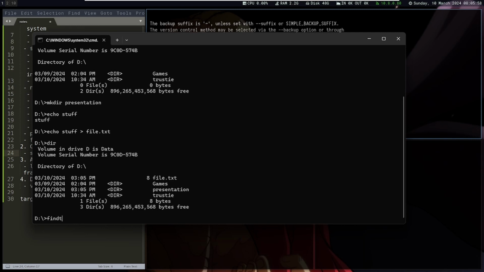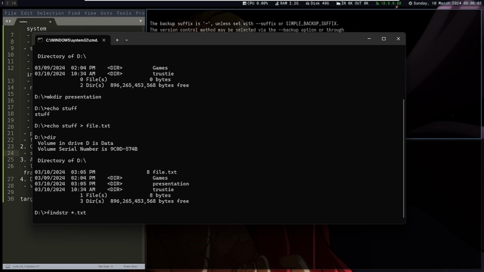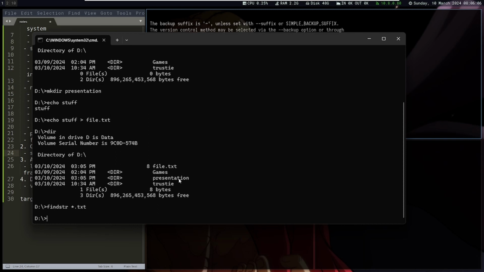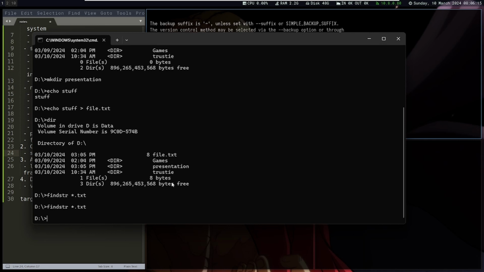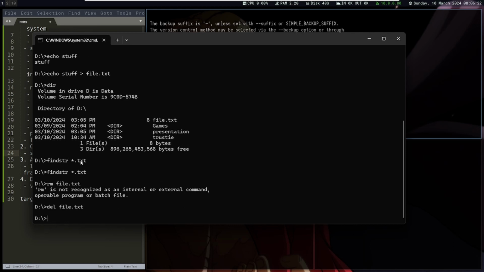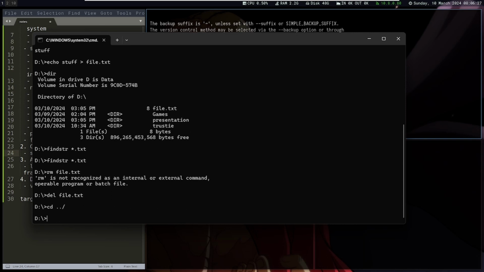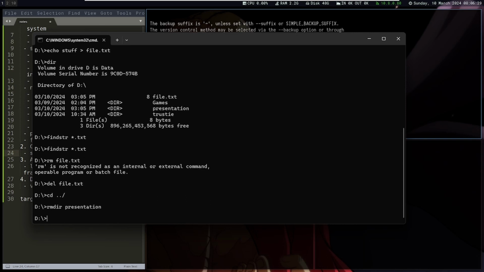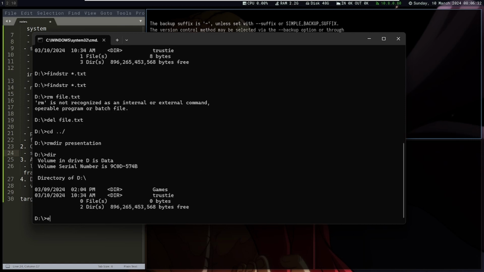And then you can actually get something here. You can do findstr and then the .txt file. Okay, that will probably not work, maybe you need to type it through a dir. But okay, you get the gist of it. So we can remove a file, or rather delete a file. Oh god, I'm so used to Linux that this is not syncing. And then you can remove the directory presentation, and if we do dir, it's not there.